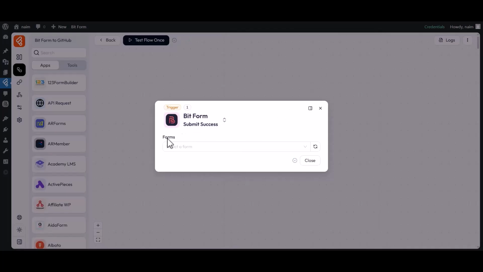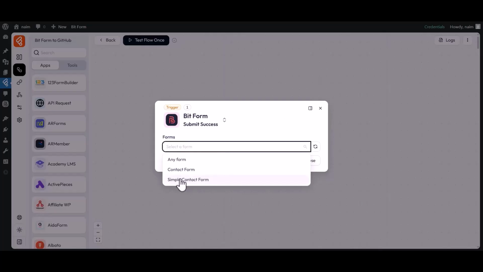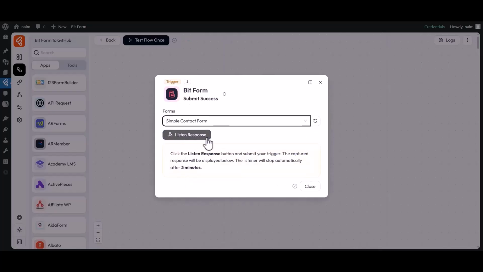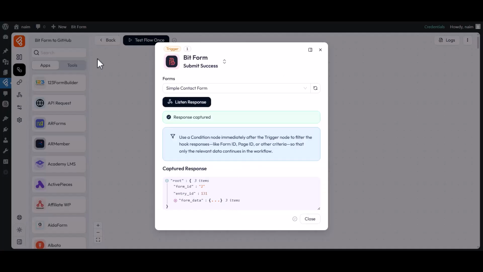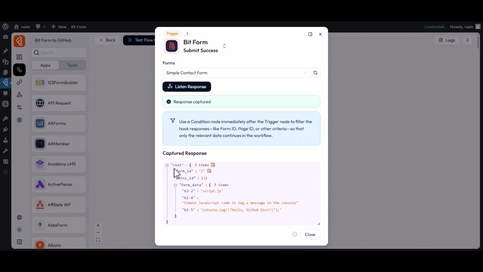Now, choose the form you'd like to use from the drop-down menu. After that, click the Listen Response button. Now I will submit a test response from Bitform. Once the form submission is completed, the response will appear like this. The data will now be available in the next flow step as a variable to map.